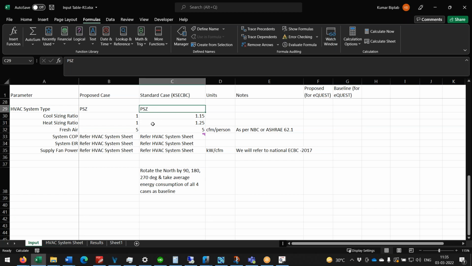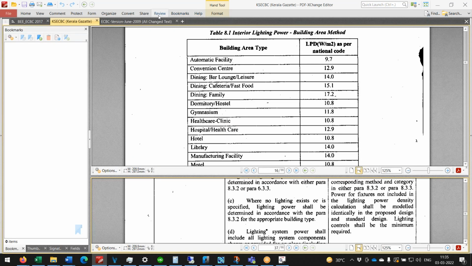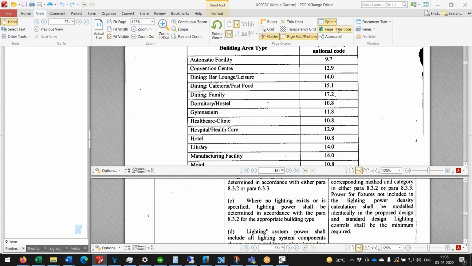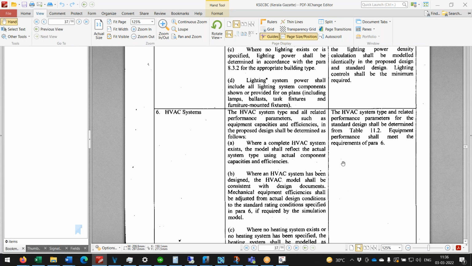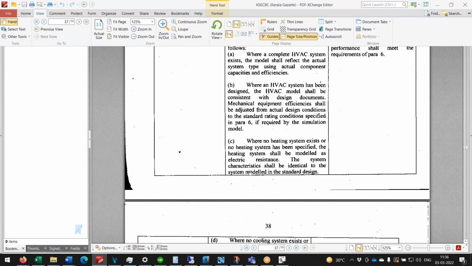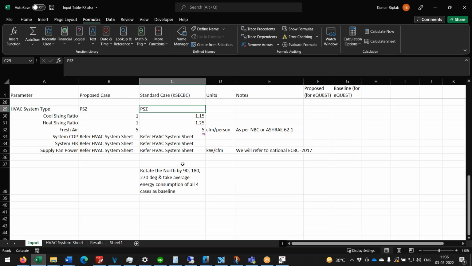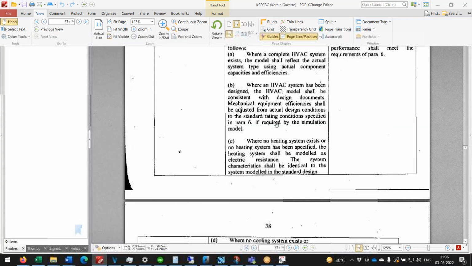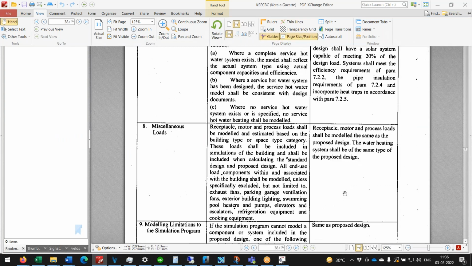So standard case, how do we decipher what should be there in standard case? Let's look at that first. Let me remove this split view. Okay. So whatever is written here, I've just translated it for you into a simple Excel file over here. So you don't have to worry too much.